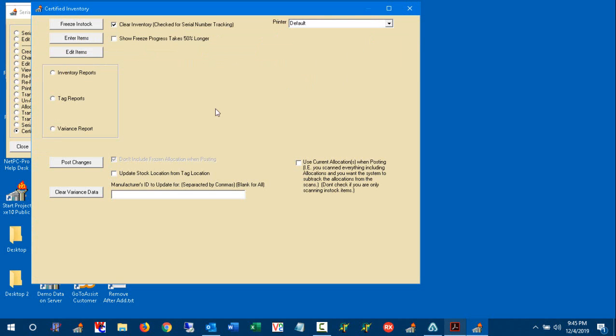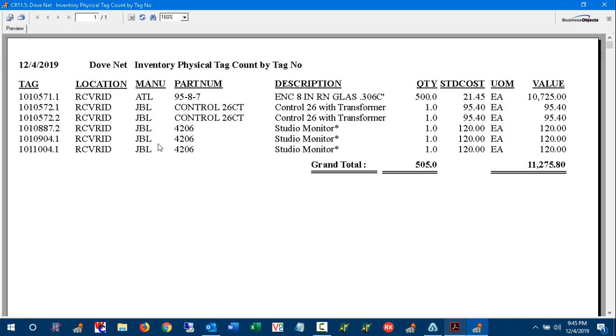Now, once you're done, you can run what's called a tag report and list out all the items that you have scanned in. And this way you can take a look at what I've scanned and make a determination, oh, I forgot this, or I need to scan that.